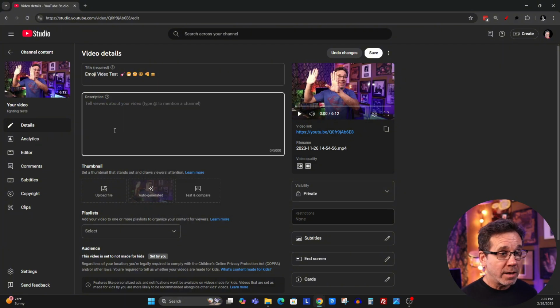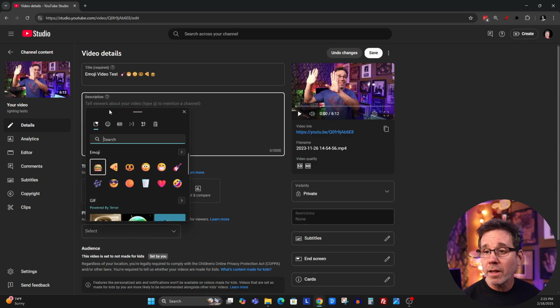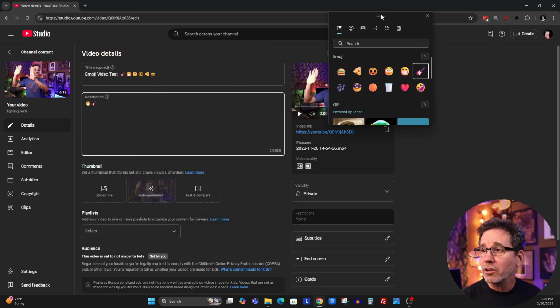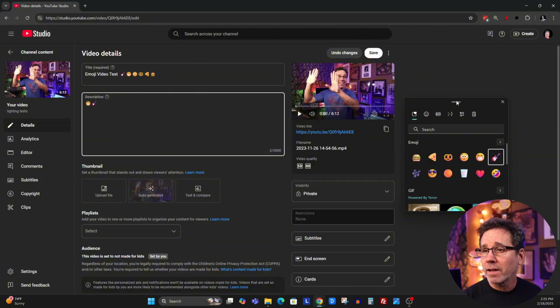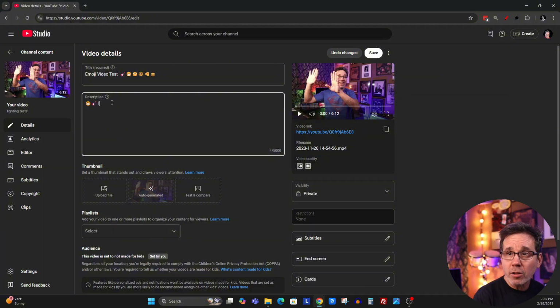So anyway, I'm going to move down to this area in the description, and let's bring that up again. Start, period, and let's put in a happy face and a guitar. Let's move this out of the way, and you can easily move this panel out of the way. And there you have it. See right there, I'll type in here. Look at these emojis.